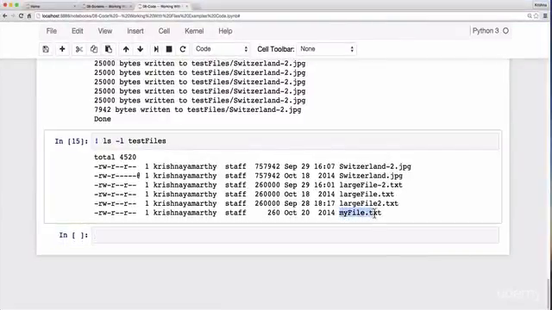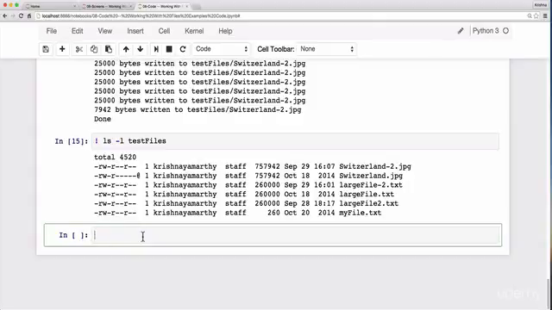Let us work with this file, myfile.txt, and we have about 260 bytes in that. I'll open the file. I'll say open and pass the file name. We'll pass the path test files slash myfile.txt, and let us open in read mode. Okay, that is our file.